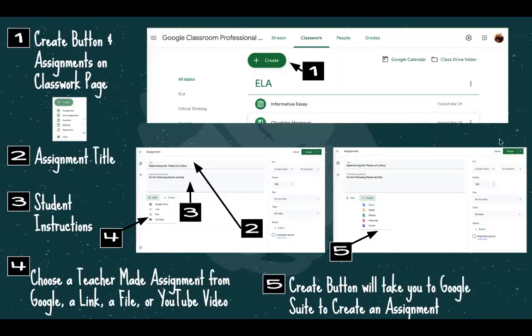And then up here in the corner, you can click assign and it assigns it. If you want to wait a few days, you click on the arrow and it'll ask when you want to assign it, and you can do it like Tuesday or Thursday or whatever day you want.